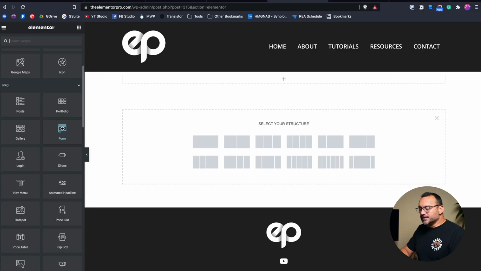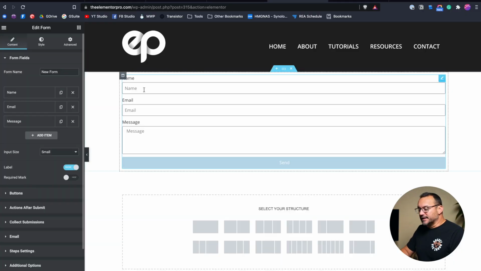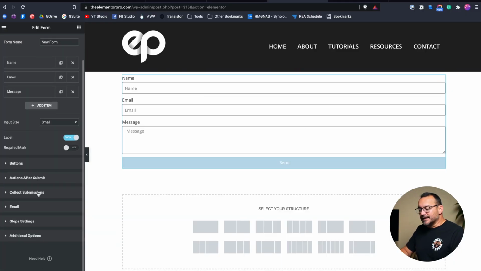Now I would say one of the killer features of Elementor Pro is the form builder. Elementor Pro has this form builder that lets you create forms and connect those forms to different services, or even just use it as a basic form that submits its entries to your email address. And I utilize this a lot.